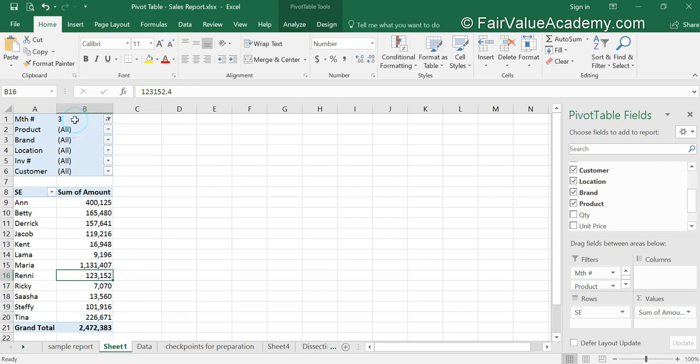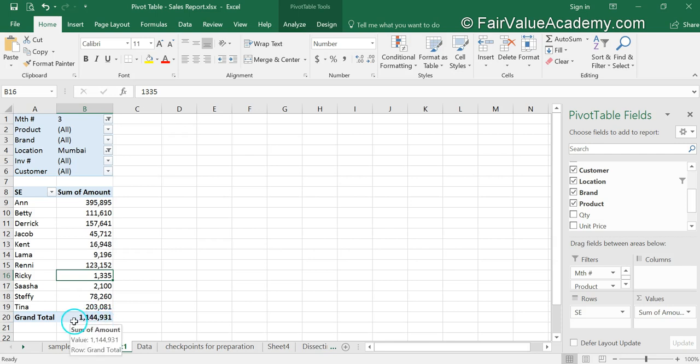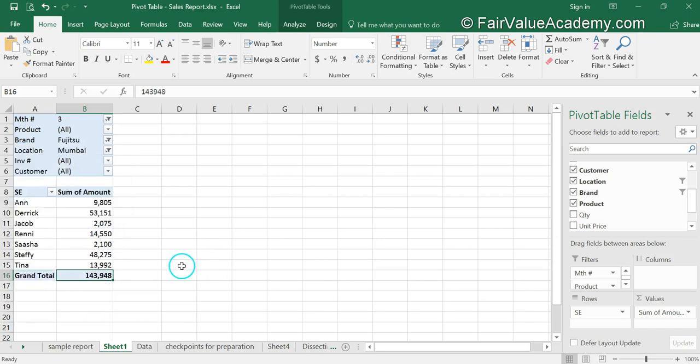You can further drill this down by location. So let's say out of this 2.4 million, how much was done from Mumbai, which was 1.14, and further down to a particular brand. Let's select a brand. Let's say we have Fujitsu, and Fujitsu was 143,000. So this is how you can play around with the pivot table report.